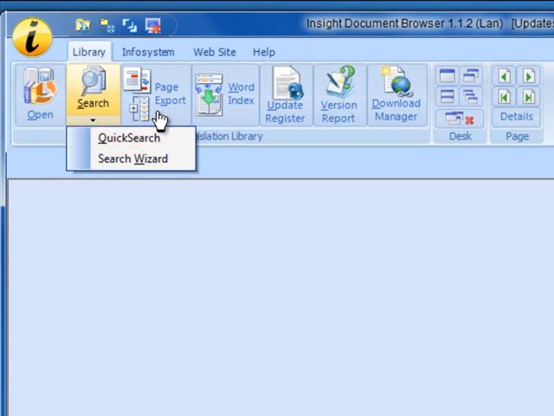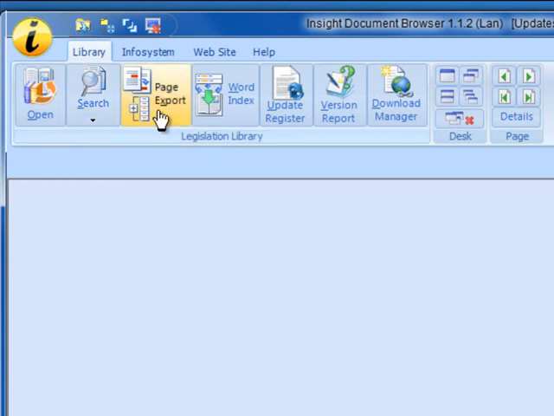The Page Export tool provides a function that allows selected pages to be exported to HTML format. These pages may then be printed or included in any other software where the data may be displayed as required. The Word Index tool is a smart search function that allows the words listed in the document in a highlighted format for reference. The Update Register brings a table to screen that shows all updates made to the document in history by month and year.